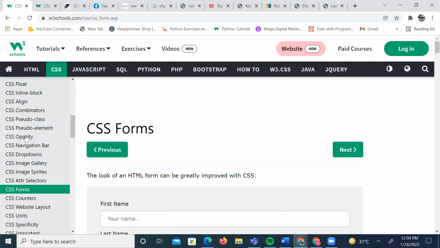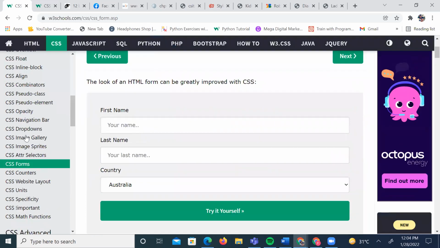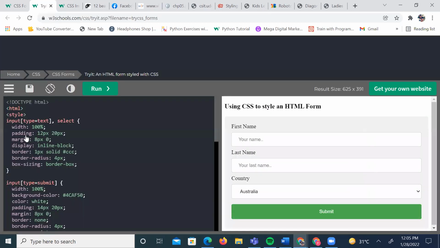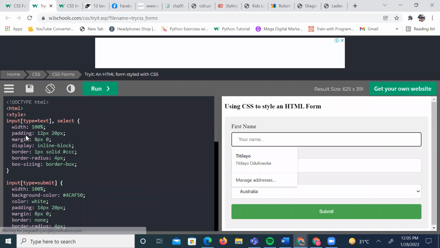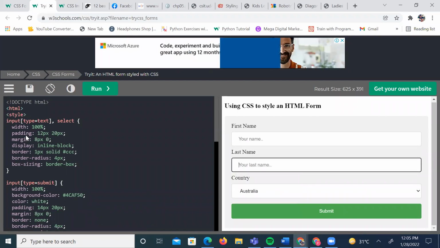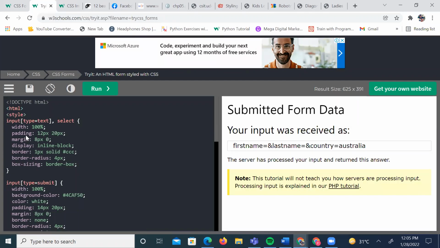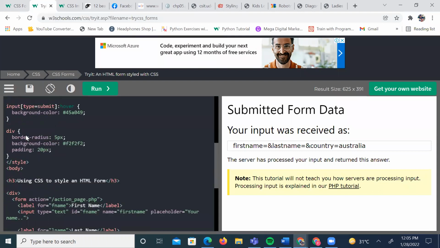So for the form, you can remember that the last time we did the HTML form, right? And we got to create a form. It can be improved by your CSS, right? So in this case, you can see that this one looks better than the normal HTML form without the CSS. Now you get to write your name, the last name, and you choose between maybe Canada and you submit it, right? So you can see how they styled it.